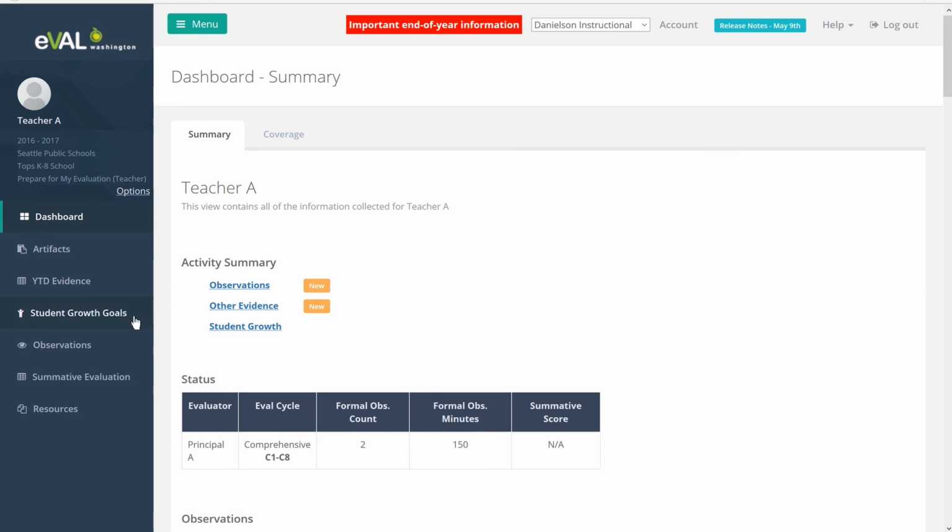Remember that there are additional modules that will take you through student growth goals, observations, and artifacts to help you learn how to make the most of those sections.